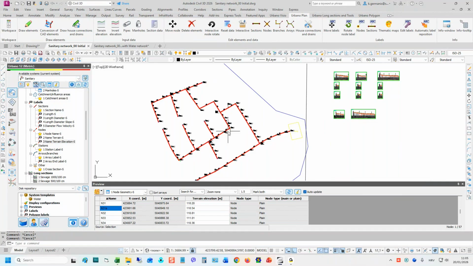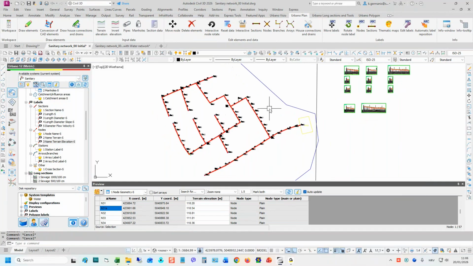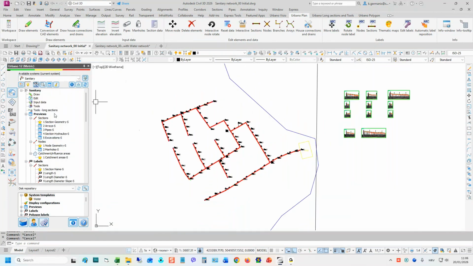So in this drawing, I will import additional network from shape files, and we will say that this is an existing water network that is available for this project. So we do have the records where the existing water network is. So we will add it to control the positions of our sewage network elements. I will close the table for now, and now I will create a new network of a water type.